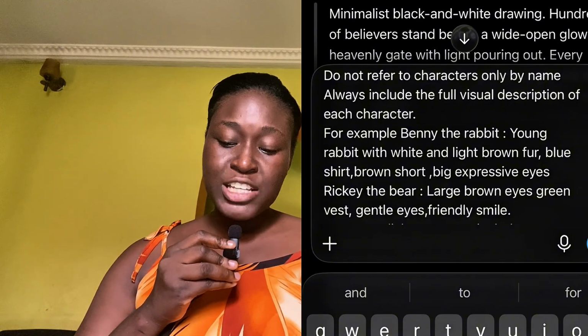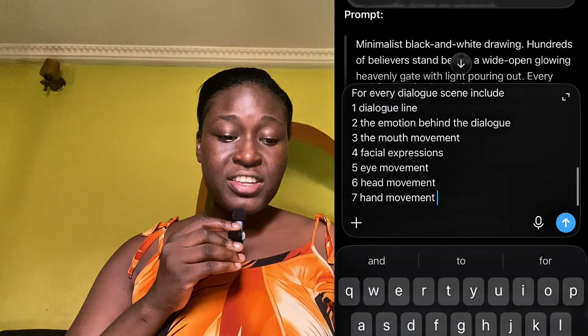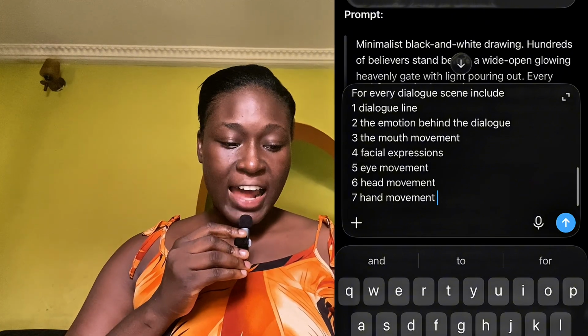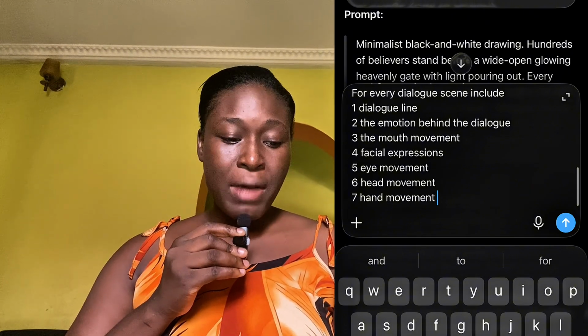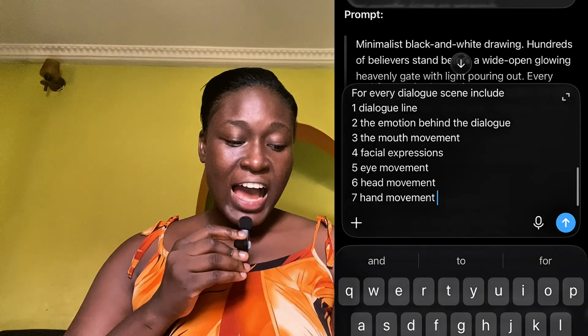Rocky the bear, large brown eyes, green vest, gentle eyes, friendly smile. For every dialogue scene, include the dialogue line, the emotions behind the dialogue, the mouth movement, the facial expression, the eyes movement, head movement, hand gestures. Now ChatGPT will write the whole prompt. So when you send it to your video generator, it will be able to generate those videos for you. Benny will not be talking when the fox is supposed to be talking. ChatGPT will clearly describe who Benny the rabbit is, who the fox is, to your video generator. So your video generator will be able to understand everything and will create your video.